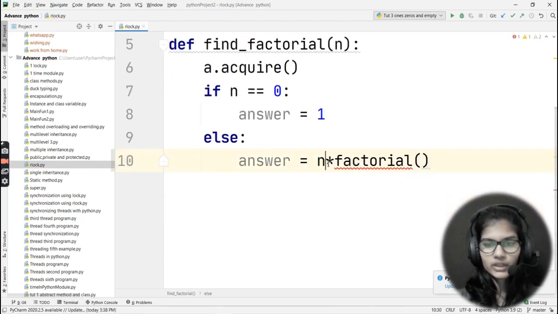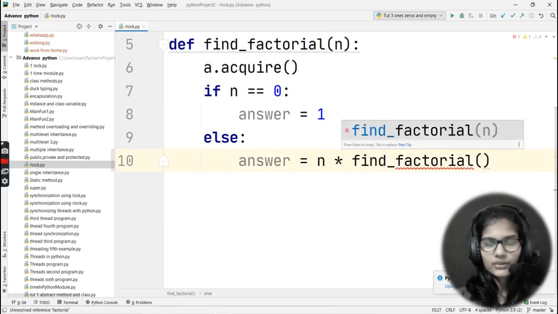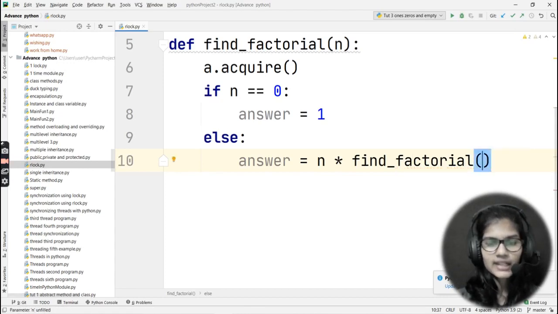Let me come down first of all, n multiplication like this, and here it would be find_factorial. Okay, so find_factorial, and into the bracket I'll be writing n minus 1. So this is the recursion approach which I have used here. This is how we use recursion in the factorial programs. This is how we do this thing.